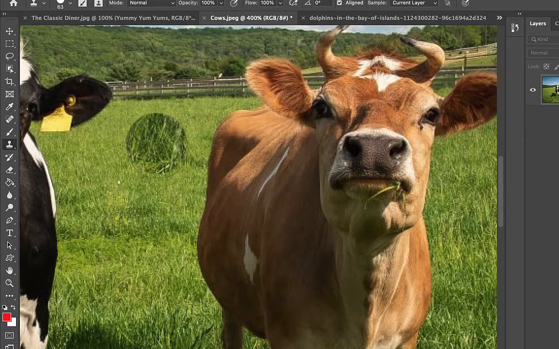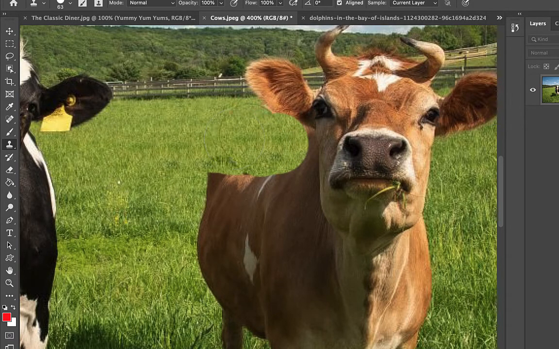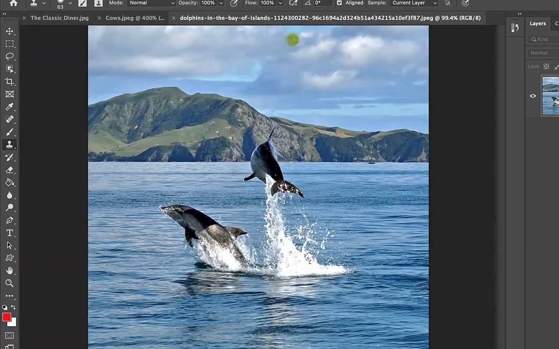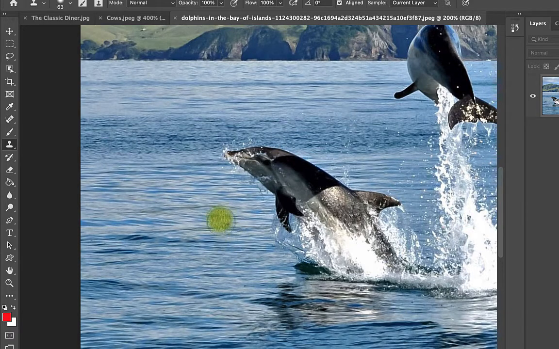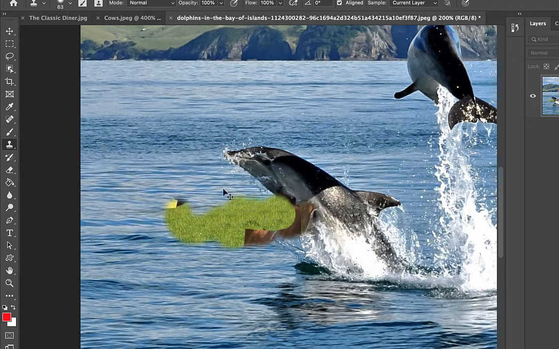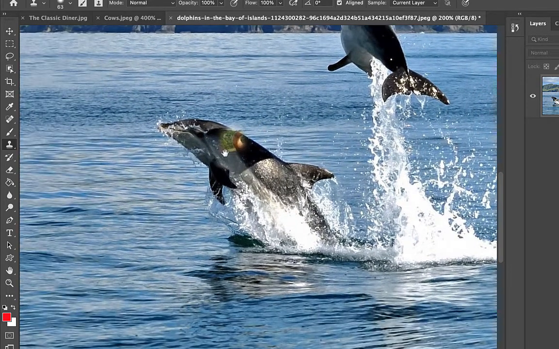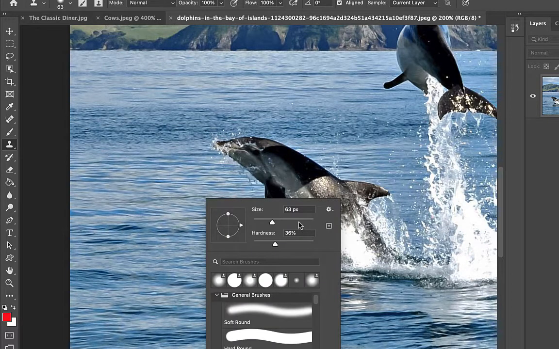So obviously what we're going to want to do is redefine this point so it matches up with the appropriate background. I'm going to drop down the hardness, and you're going to experiment with that. And so if we come over here, again, now we don't have the classic diner, we've got that grass, and so we could put these dolphins, rather than breaching the surface of the water, prancing around in a field, or we can simply eliminate them altogether. I'm going to hold Option, and I'm going to increase the size of this brush.